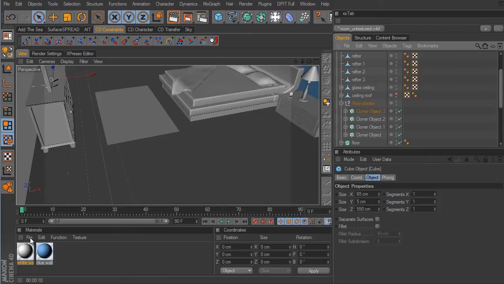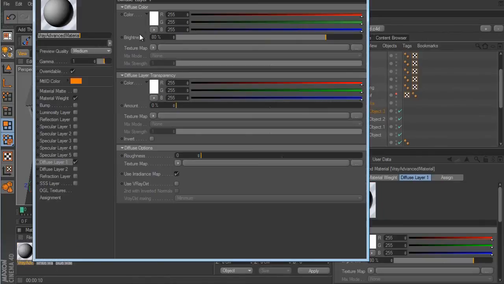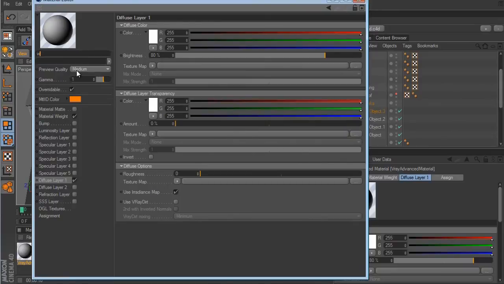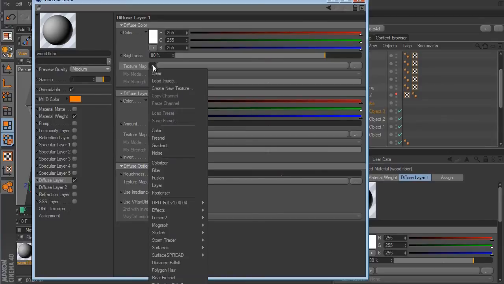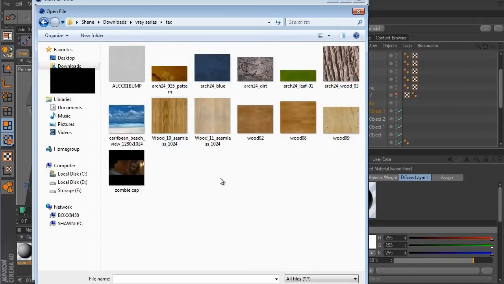So let's create a new V-Ray material. I'm going to go to V-Ray Advanced Material, open this up, and call this Wood Floor. For the diffuse layer 1, we want to load in one of the images that I provided. So we could click here and go to Load Image, or we could just click over here and click on the Load button. So here's the texture folder with all of the materials that we're going to be using for this shot. And what we want is the wood texture for the floor.